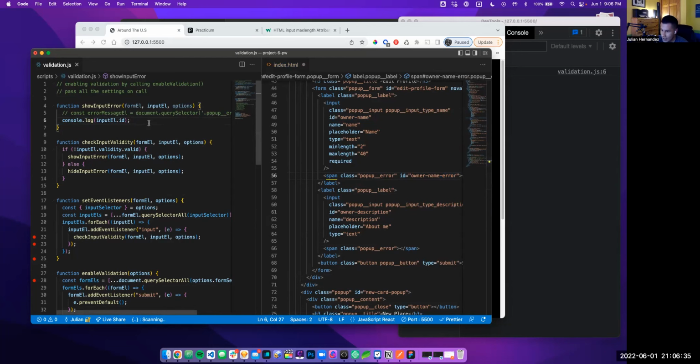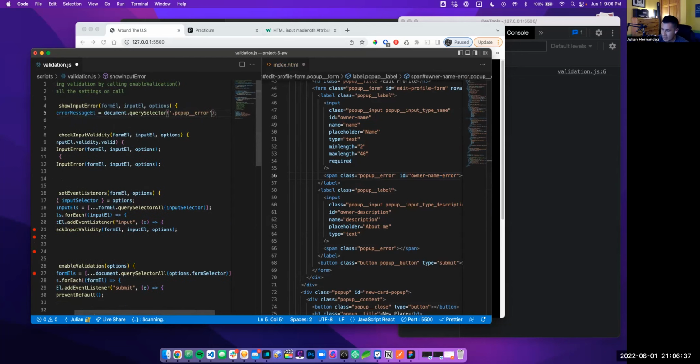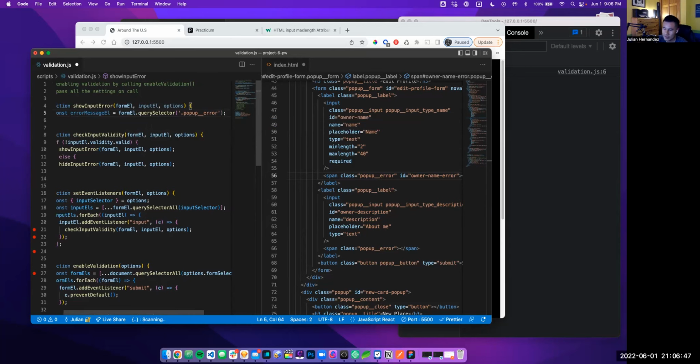So let's give it a try. We can still search within the form element. It actually doesn't matter because the ID is going to be unique, so it really doesn't matter. But we're going to do it just because we have it. And what we're going to do here is search for the ID.